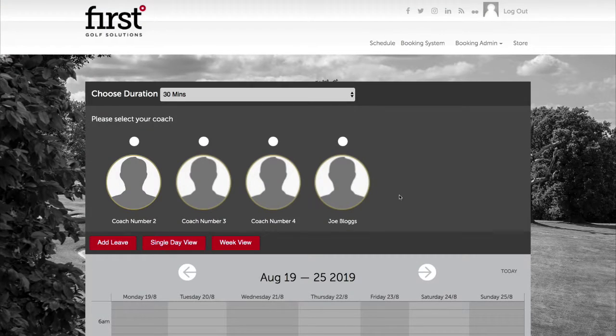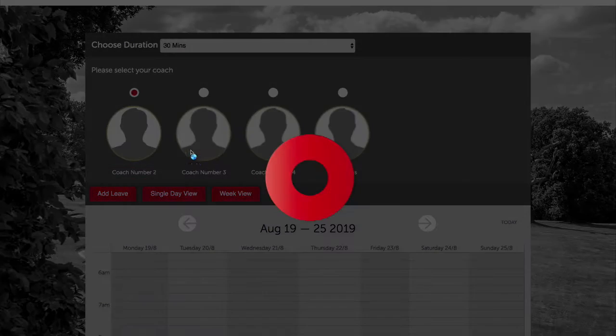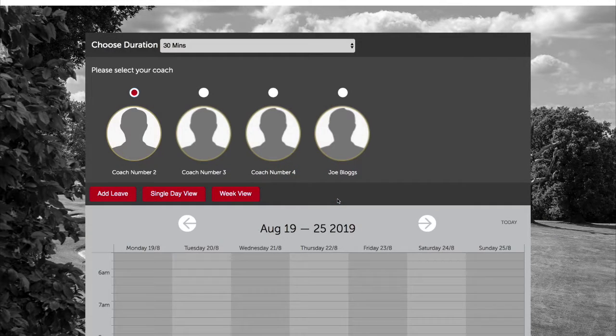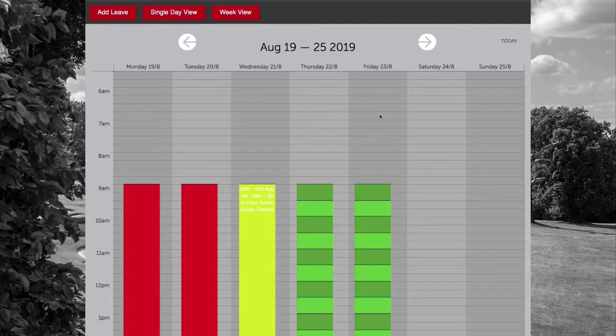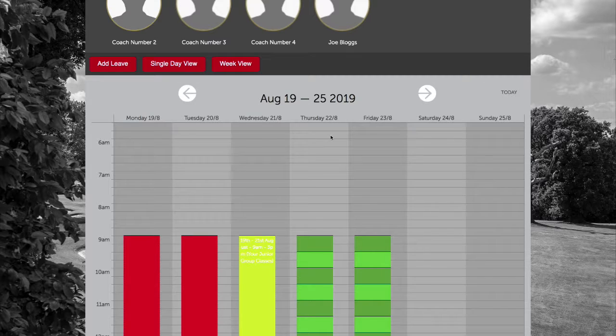Let's now take a look at how we would add a full day leave to a coach's schedule. So coach number 2 has asked us to block out the whole day on their schedule, as they are now unavailable to teach. And we can do this in a couple of ways. We're going to go ahead and block out Friday the 23rd and also Thursday the 22nd for the purpose of this video. And there's two ways that we can do this.